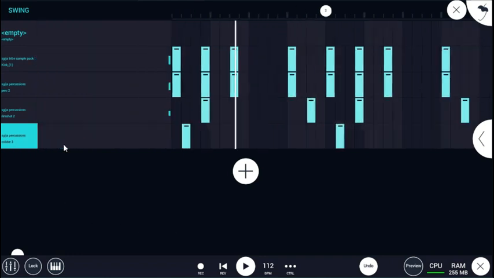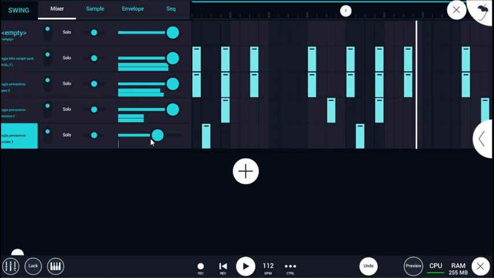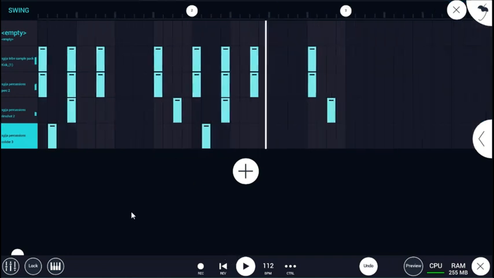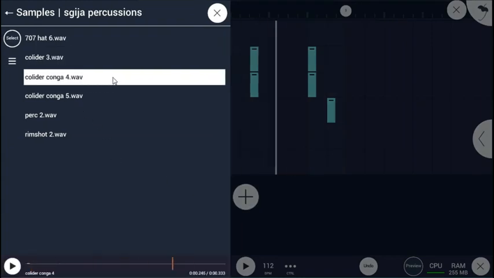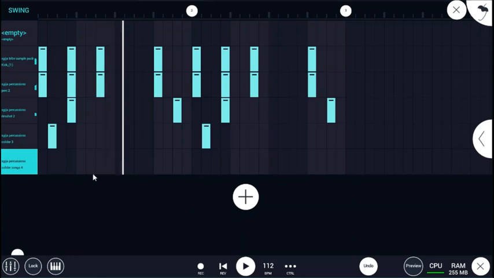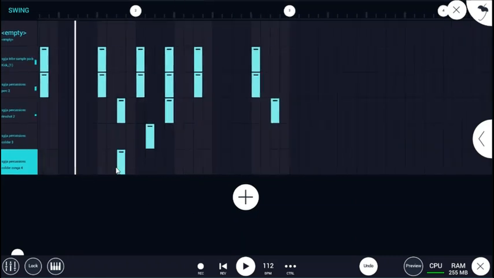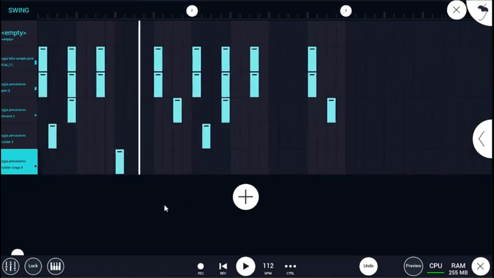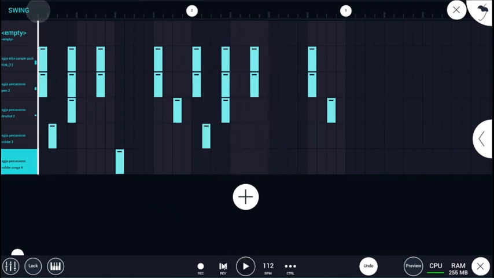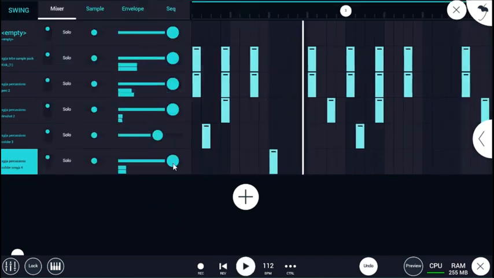I'm gonna lower its volume. Nice, nice. Amazing percussion we're actually creating here. Let's go ahead and add in another one again by pressing the plus button. Nice. Okay, let's see what we can do with that. Okay, let's increase the volume for that.